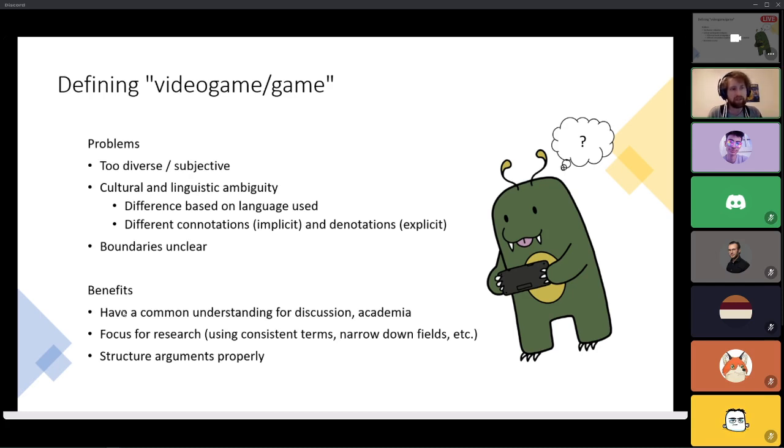And those definitions can be made explicitly. For example, you can write in your paper, this is my definition of a game, and I will talk about it in this context. Or it can be more implicit, where you just assume that everyone has the same definition of something. With many words, that works perfectly well. You don't need to define most words every time you write a paper, but with some words, like for example game, it's much harder.